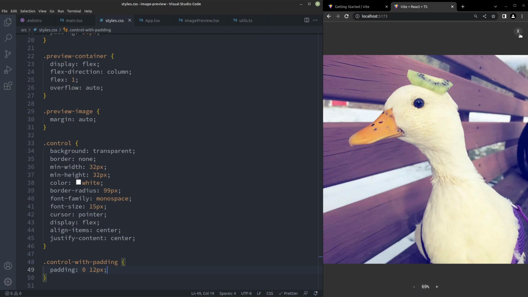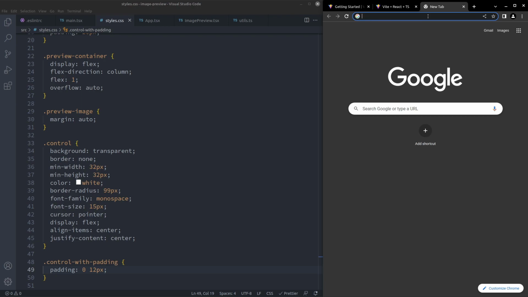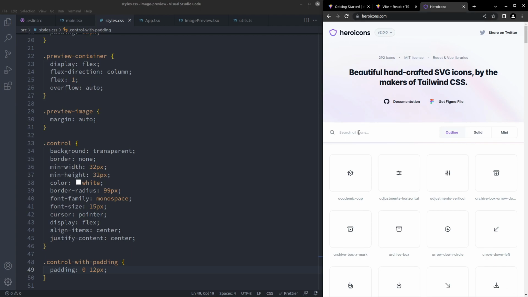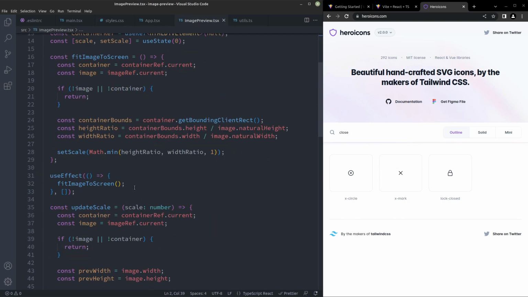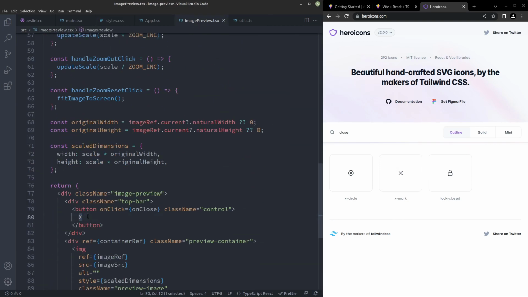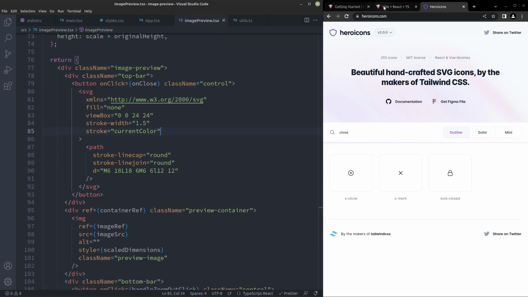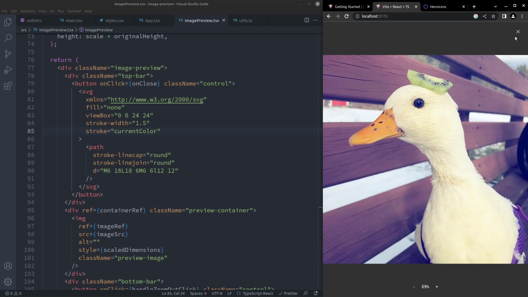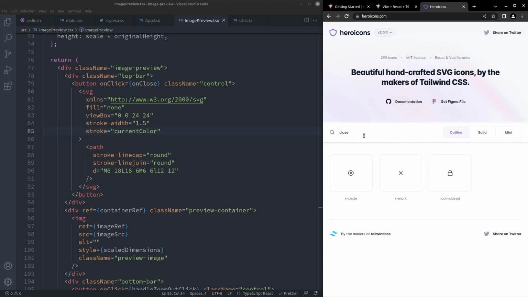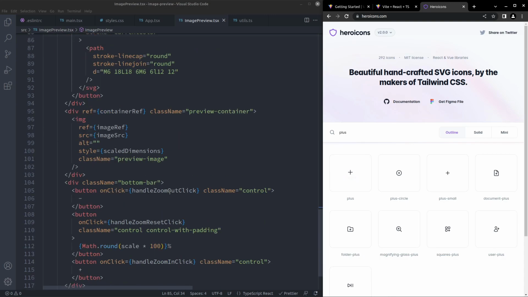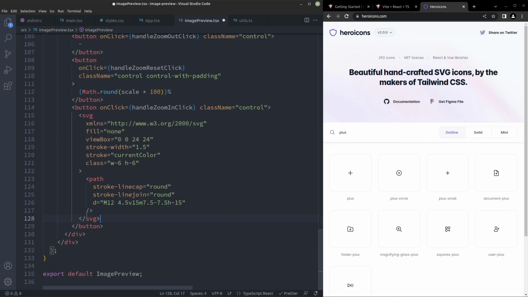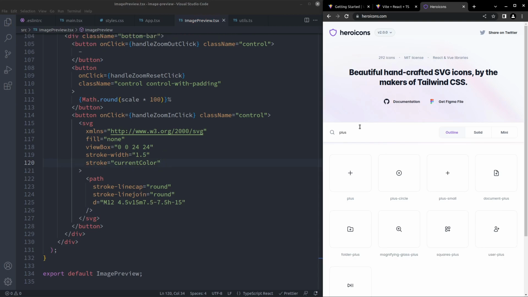Instead of this X, we could also use an icon. Go to heroicons.com. Let's find a close icon. This one's good. Let's copy the SVG, go to your image preview, and replace the X with the SVG. Remove the class, and now you have the proper X. We could also do the same for the plus and minus. Let's copy the plus icon, add it here, remove the class, and the same for the minus.